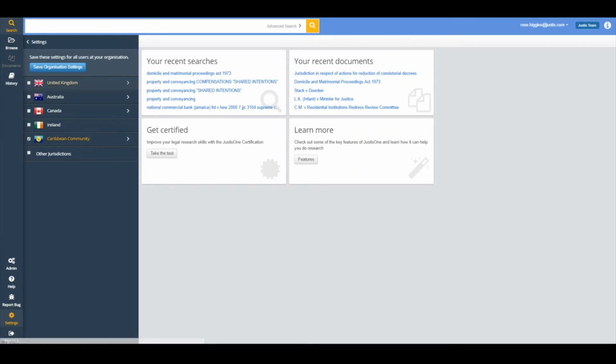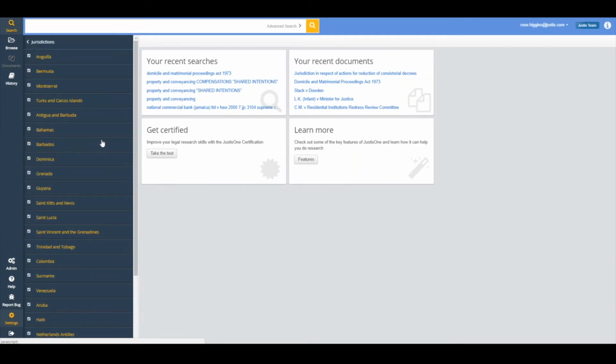So I'm going to get rid of the United Kingdom by unticking that box, and you can see I've got the Caribbean community ticked here. Now, if you were interested in particular areas of the Caribbean only, then if you click on this button, you can see there is a more in-depth breakdown. So you can choose particular islands as opposed to searching the Caribbean as a whole.